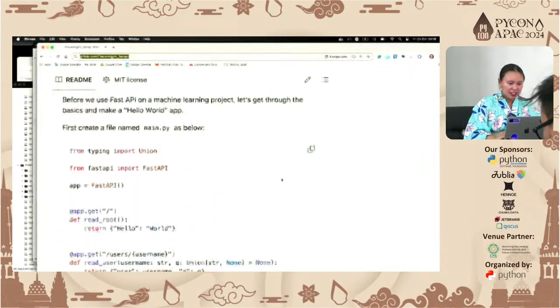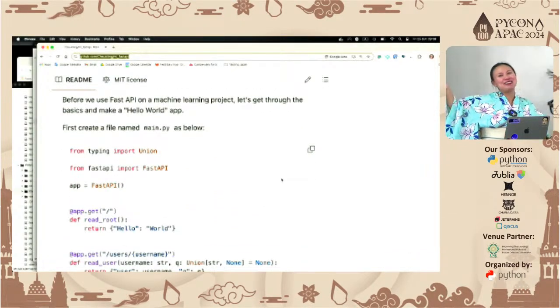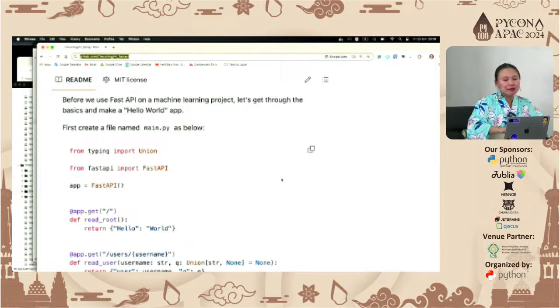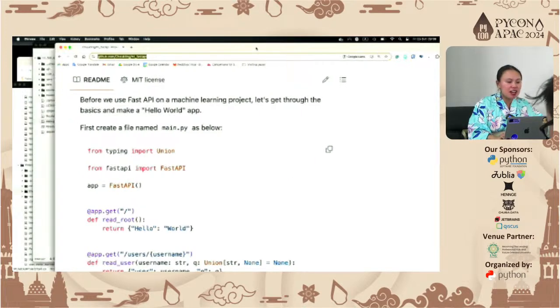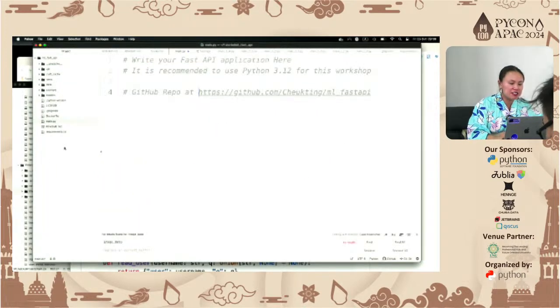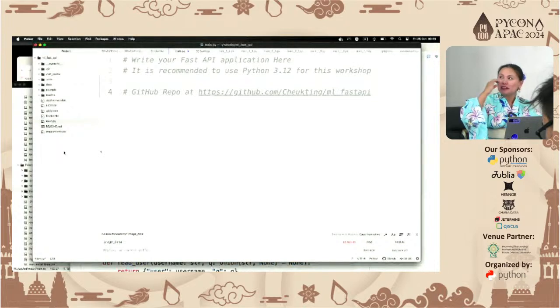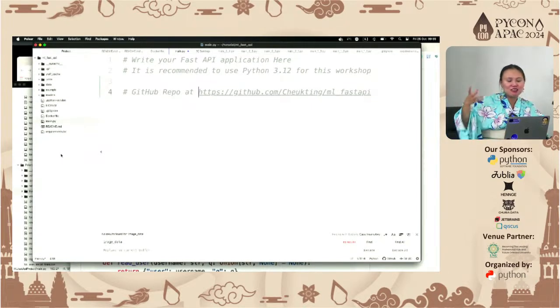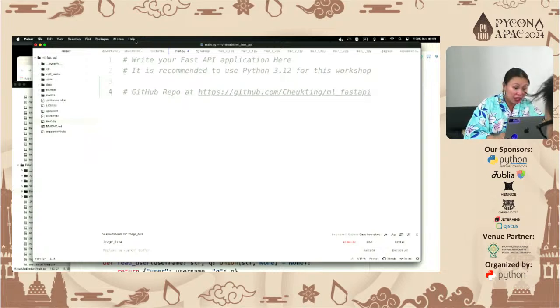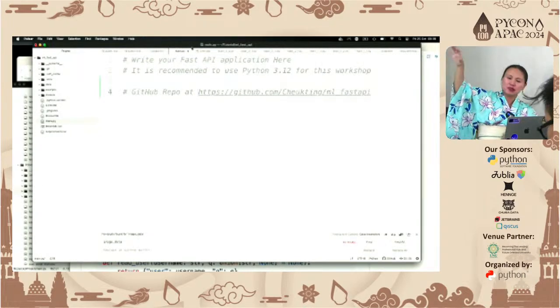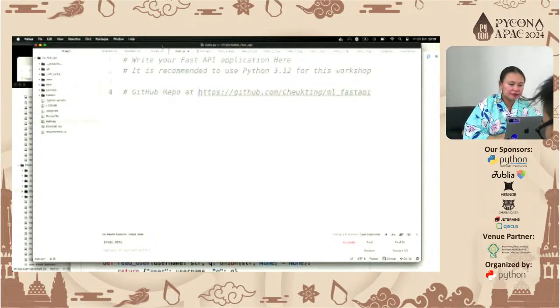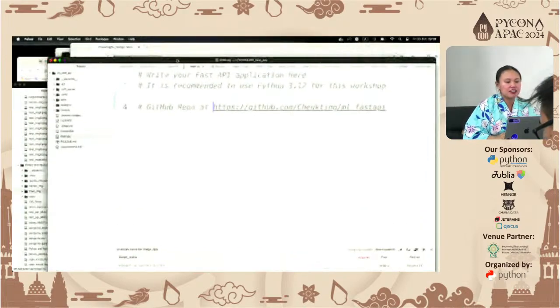So let's start with Hello World. You can just start a directory. I have a lot of things here, but you may not have that many things yet. So start a new directory and then create a main.py. Or if you clone my repo, you can also go to this file, and we will start working here.